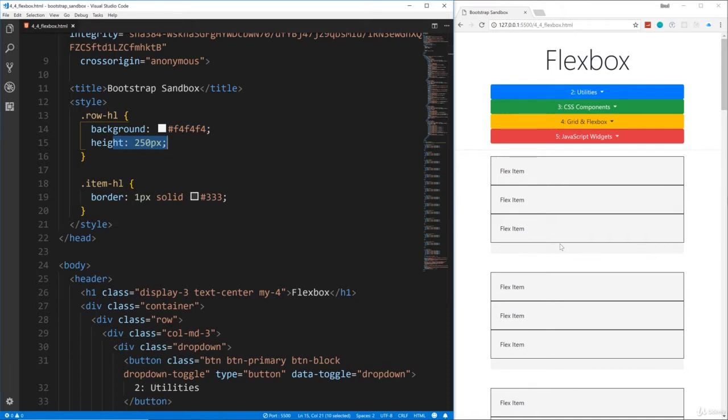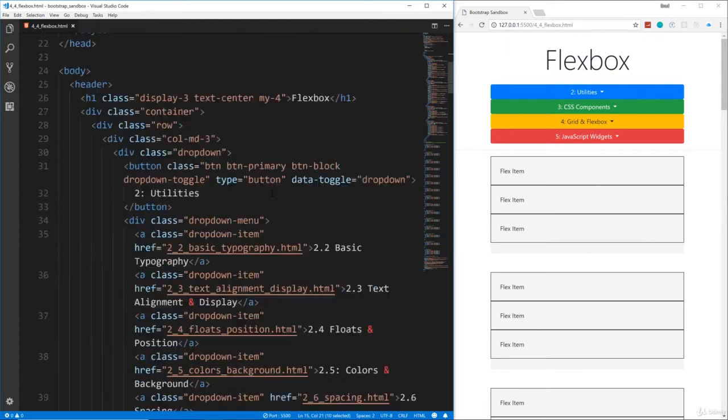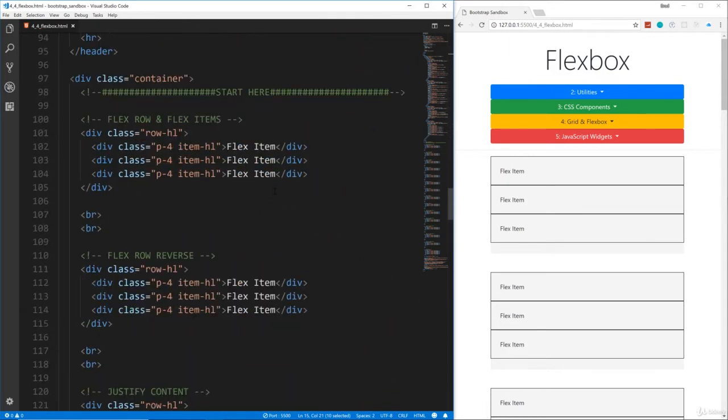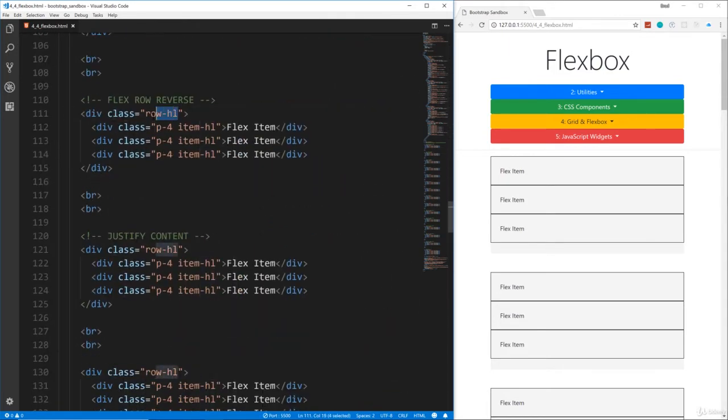And I'm only doing this for your benefit so that you can see what's going on a little better. And then item HL is just each item has a border around it. Okay, so these have nothing to do with Bootstrap. You don't have to memorize these classes or anything like that. You can pretend they're not here, but I just did it so that you guys can see better. And then P4 is just I'm adding some padding around the text.